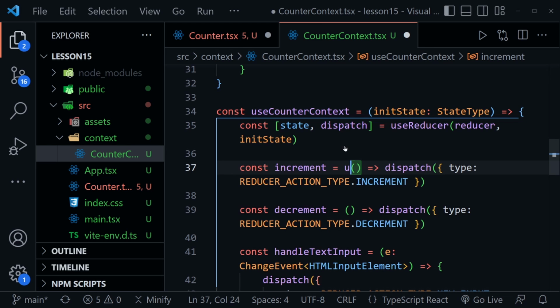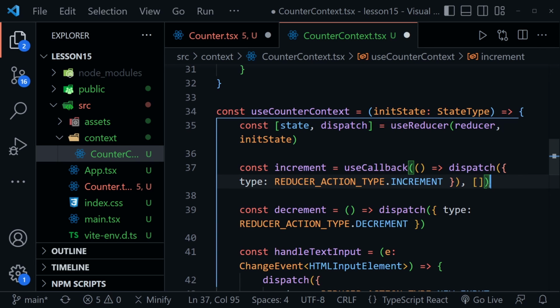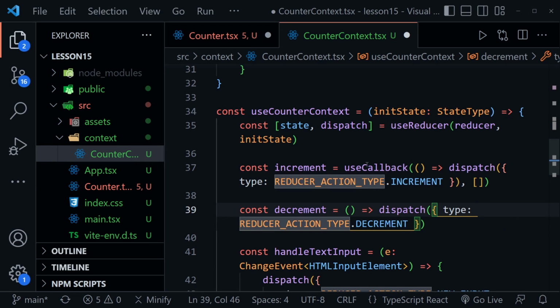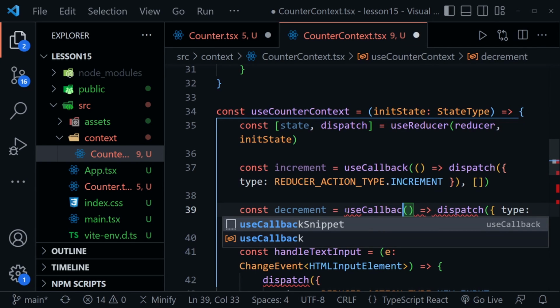And now that we have useCallback, we can just wrap it around these functions inside of our useCounterContext. So here's where it would go for the first one, useCallback. Start with our parentheses there. And then we'll have a comma here. It will have an empty dependency array. As I said, it won't change. And then we can close it out. Let's go ahead and do the same for the other two functions. So I'll say useCallback once again.